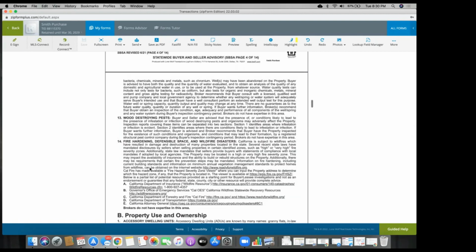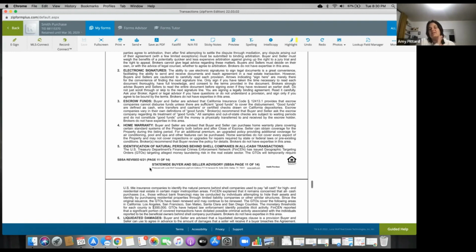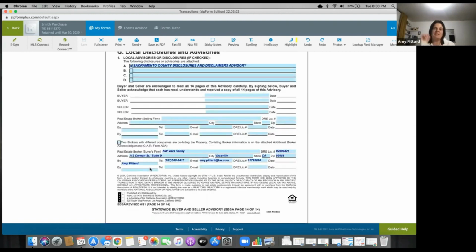Okay. So that's the statewide buyer and seller advisory, and that's why I include it with the offer, because I feel like it should be upfront. It talks about their rights and duties and the different types of inspections they can have.